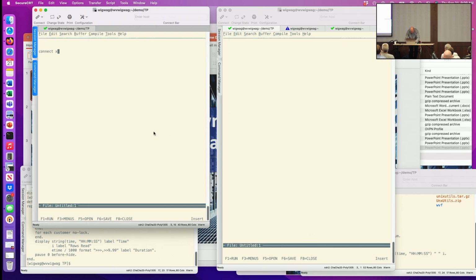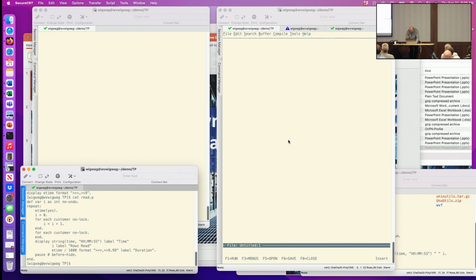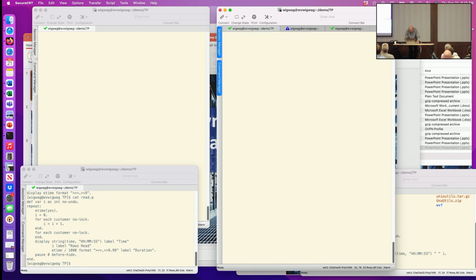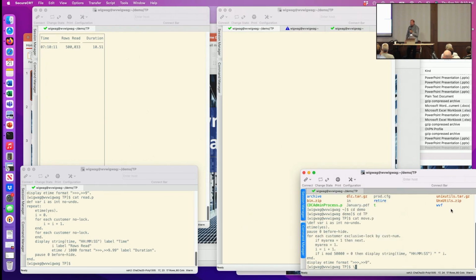So this program over here is going to just be running the read program. That's this program down here that's just doing a read. And the other one's going to be doing a move. The one on the right is just doing this read program that you can see at the bottom. The one on the left is doing the move program. This is probably going to take about 2 or 3 minutes for the data to get migrated.